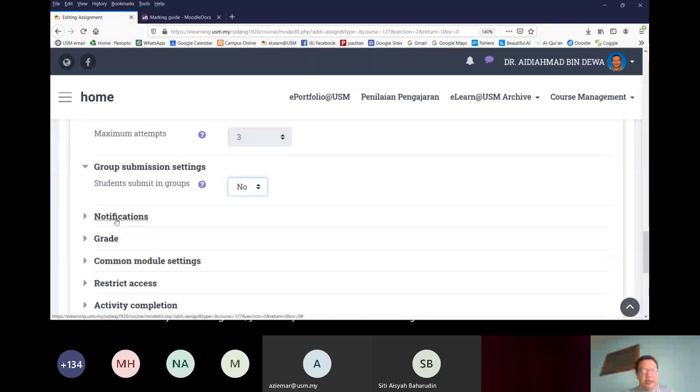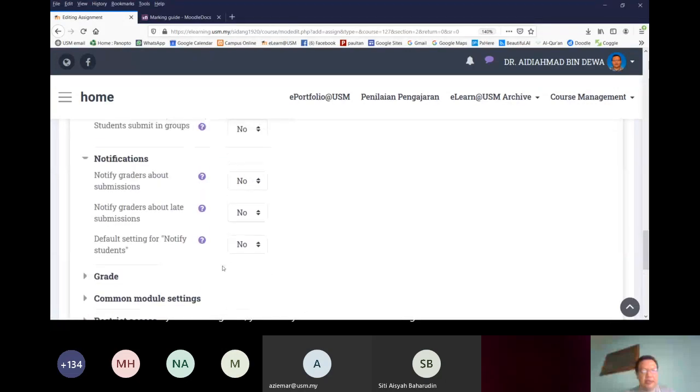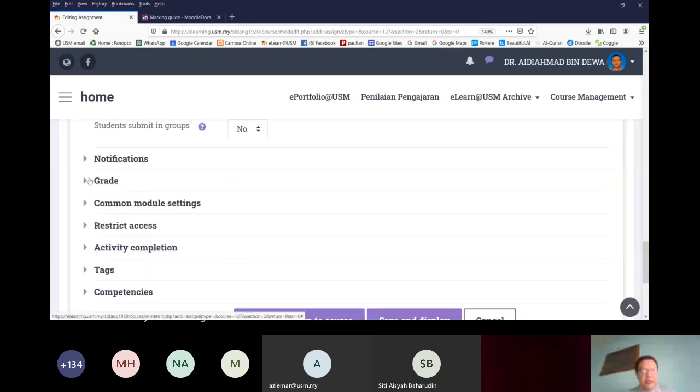And then notification. There's nothing important there, but you have to know about this. The default will always be yes. What it means is that when you grade the assignment, the student will be notified immediately. So if you don't want to accidentally notify the student, usually I will put no here. You can change this later.